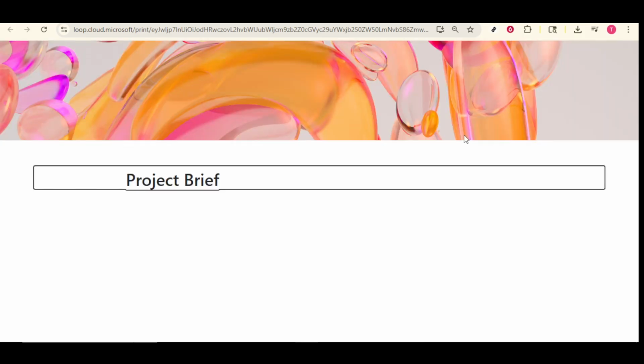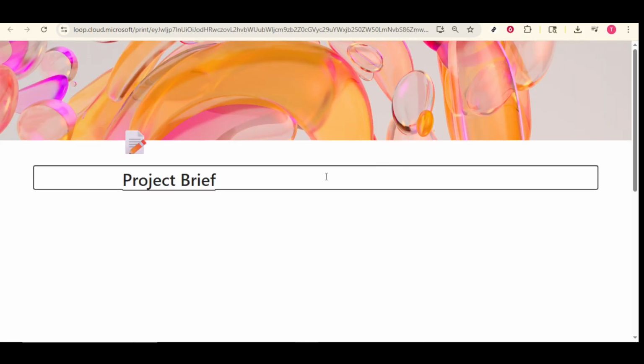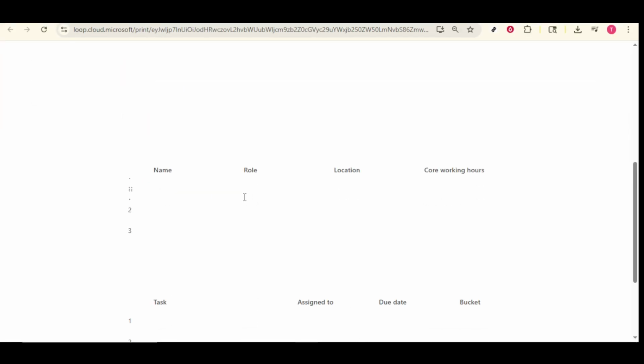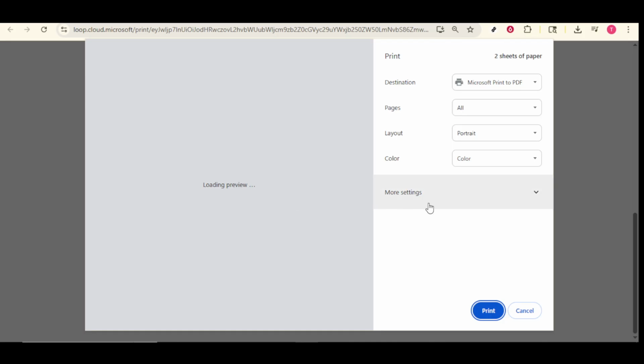Once clicked, a menu will appear giving you options on how to proceed. Here you get to choose between exporting your Loop page as a PDF or going directly to print. If you're thinking about sending the Loop page to someone, exporting it as a PDF can be particularly beneficial. PDFs are widely accessible, ensuring that the content remains the same across all devices and operating systems. Simply select your preferred option based on your needs.